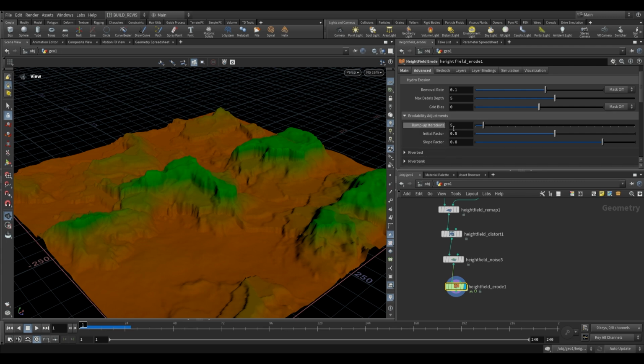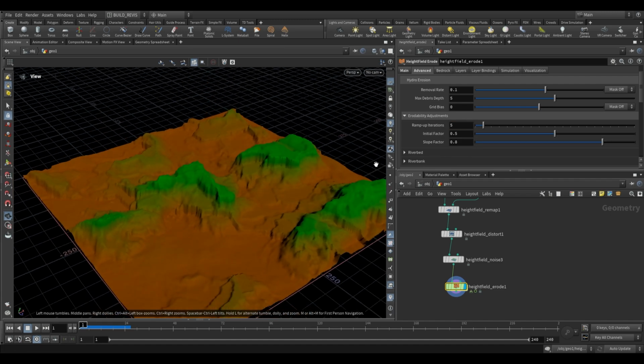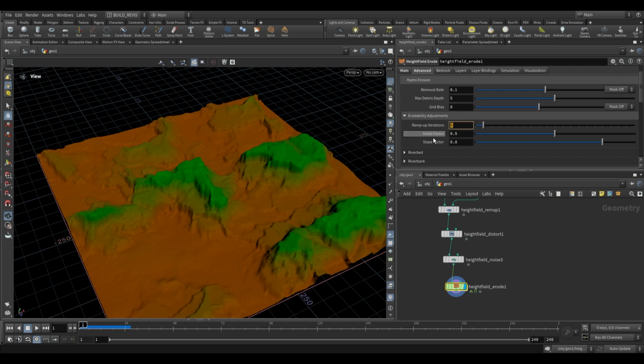This ramp up iterations setting is the idea that rain won't cause erosion when it first starts. The first rainfall won't cause erosion. It's a cumulative effect, so as it rains more, we end up with more erosion. It starts out gentle and our erosion increases over time. We don't want that for our first level of erosion. We're just using it to carve out details, so there doesn't need to be a ramp up. We can set this to 0.